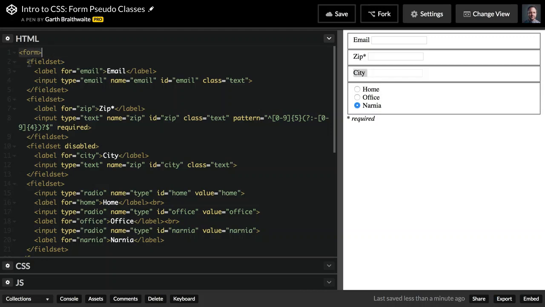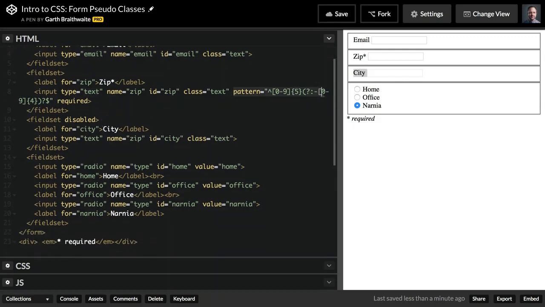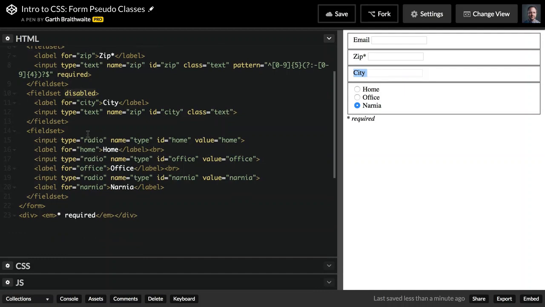I have a form with some field sets to group things together. I've got some labels, and this is an input of type email. This one is of type text. It has a pattern on it to actually validate the value as the user types it in. And this has a required attribute. This field set for city is disabled, so I can't actually put my cursor in there. I can't give it focus. And this field set is just a radio group.